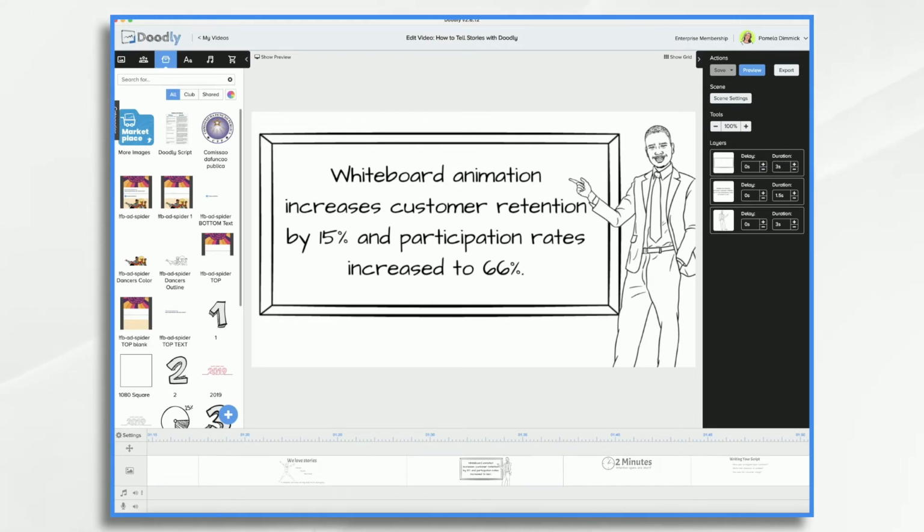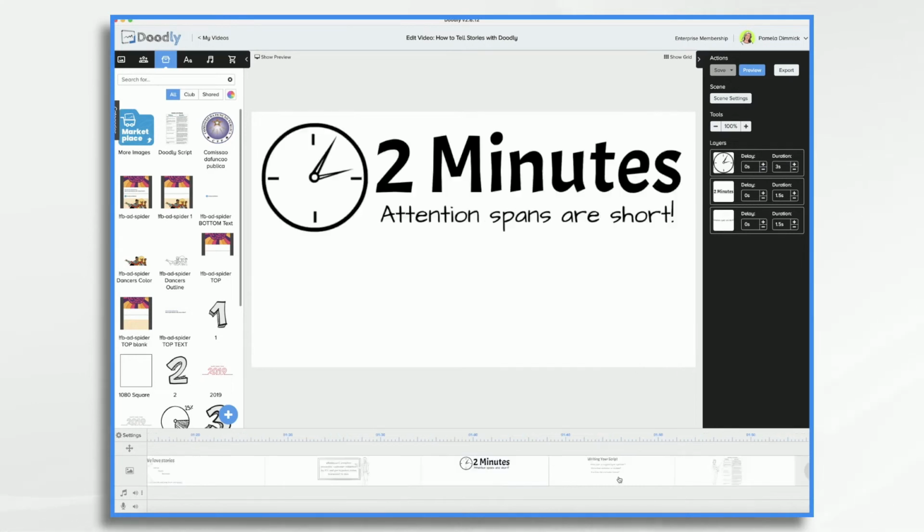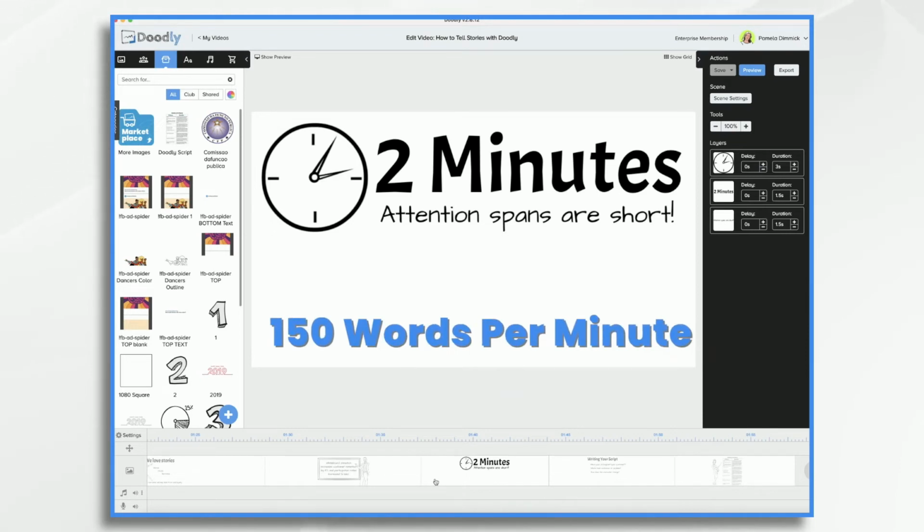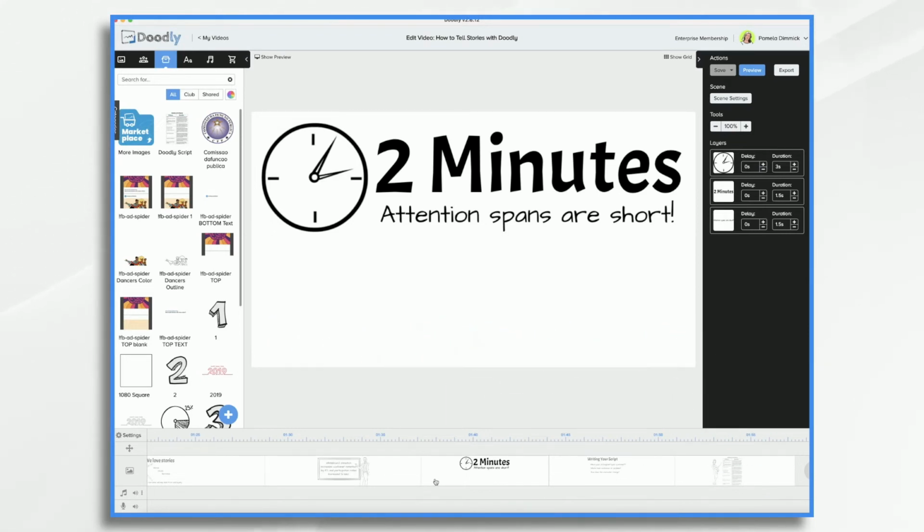Now, before we get into the basics of storytelling, let's talk about length. How long should your story be? Generally speaking, a whiteboard animation video should be no more than 2 minutes long. This is because people's attention spans are super short these days. And if your video goes over that, you have a good chance of having your viewers just sign out and go find something else to do. So how long is 2 minutes in actual words? Figure about 150 words per minute. So if you're shooting for a 2-minute video, that's about 300 words at the most.